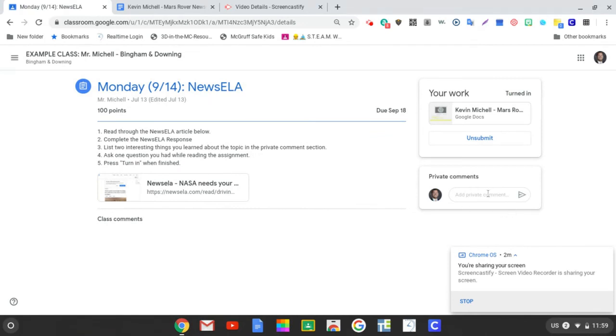Now, if there's anything I need to say to the teacher at any certain time, all I need to do is go into the private comment section on the assignment, and I can type in what I need to say to the teacher. Once I do that, I can click the little arrow and it will post it to the teacher so that they can see exactly what I need or exactly what I typed.